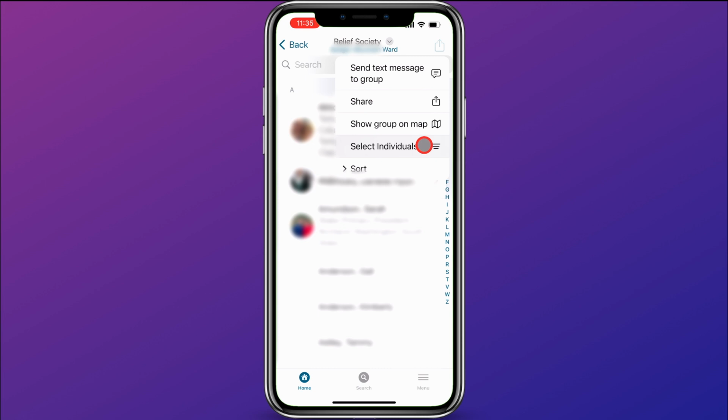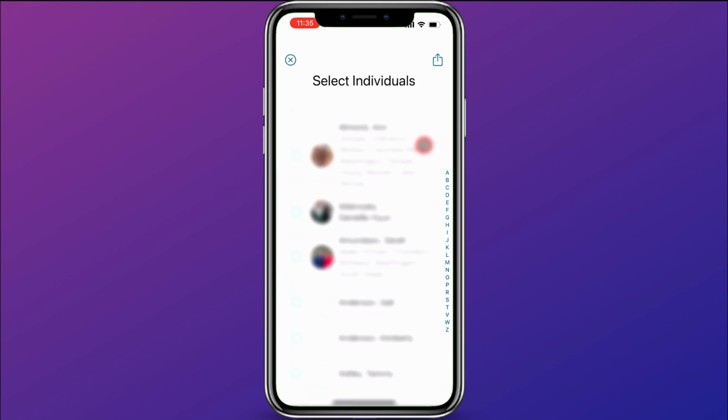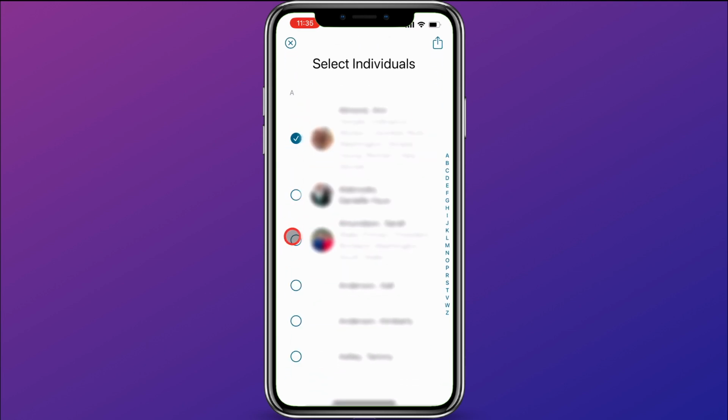When you go to select individuals, this is really cool because you can go ahead and click on a few people, and maybe you just want to message those people. Then you can come up here to the box and send text message to group, and it says there are 2 selected. So then if you clicked on that, you could send a text message to those 2 people. In addition, you could show that group on a map, and you could create a group of these individuals. And I'll show you in just a moment where those custom groups appear.